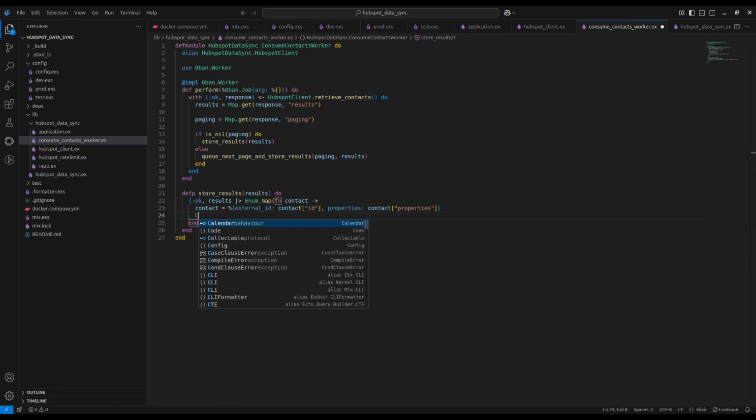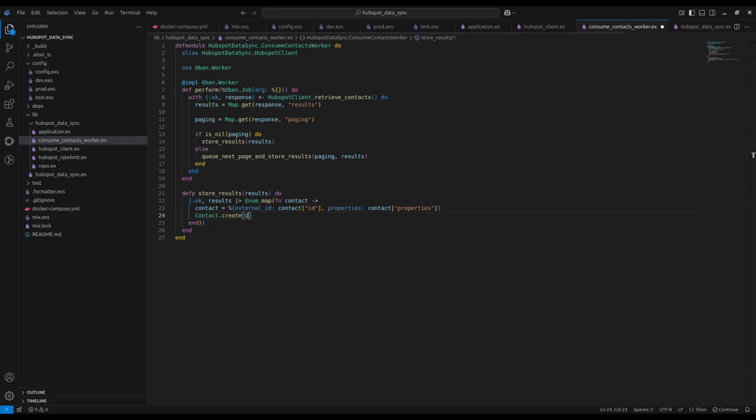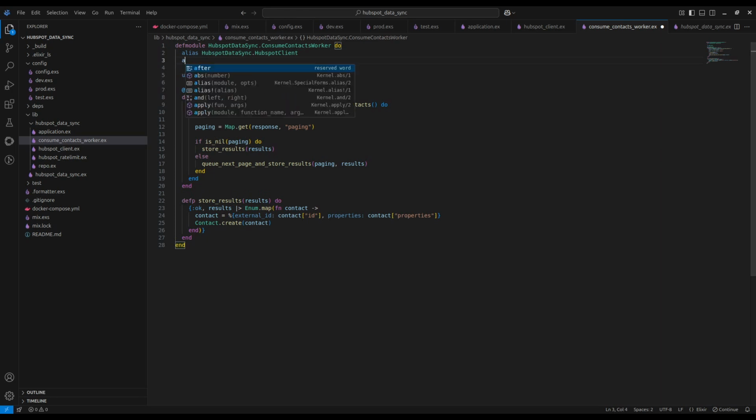Then we will create contact. So we'll have to make a contact file here in a little bit. HubSpot data sync.contact. We'll have to make that.